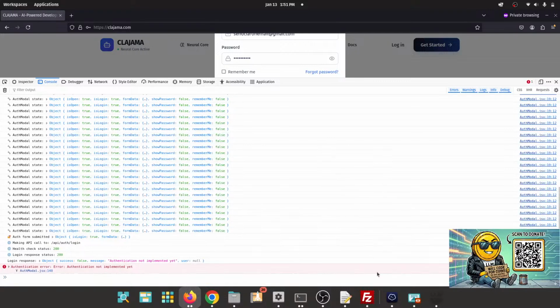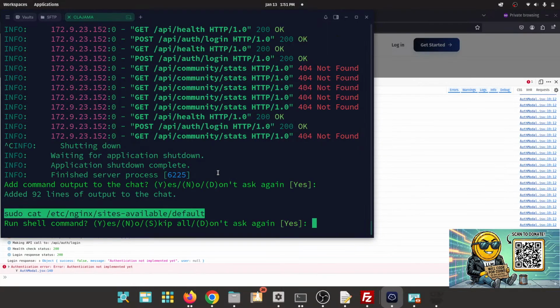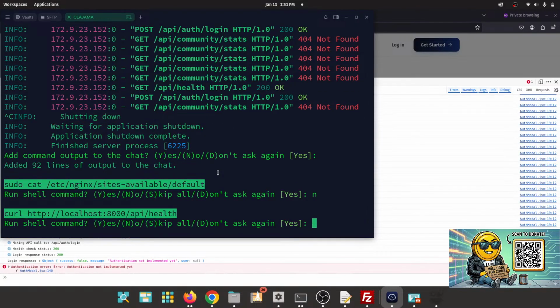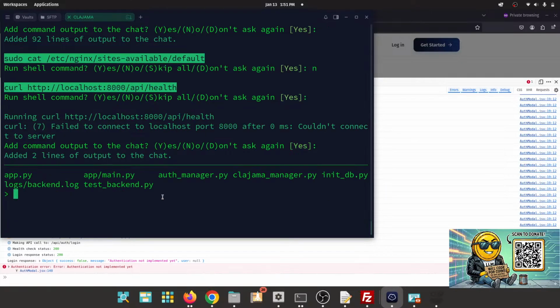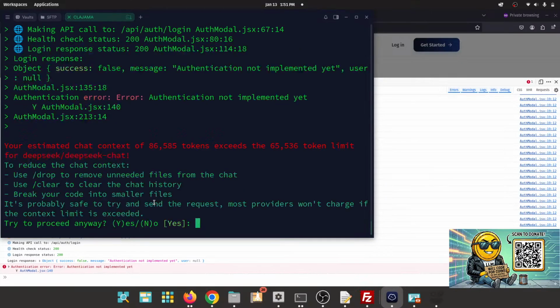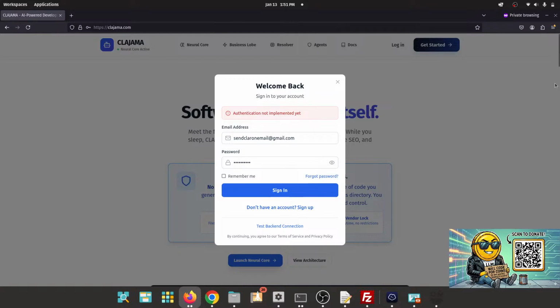Copy all messages. So we're gonna hit a C. It's gonna say, yeah, we're gonna add that to the chat. No, you can't do that. Yeah, you can run that one. And then we're gonna give you all of that. The estimated chat context of 86,585 tokens exceeds the 65,536. They really just be trying to help you make sure you're not burning through tokens.